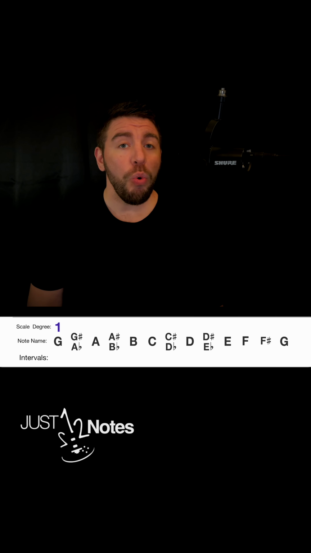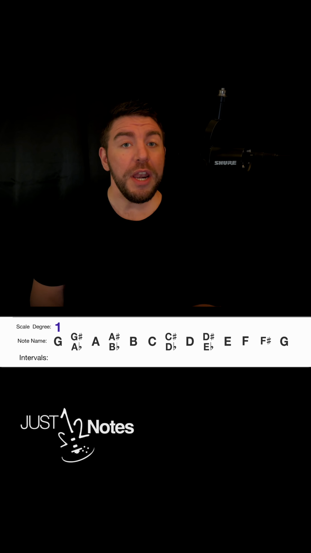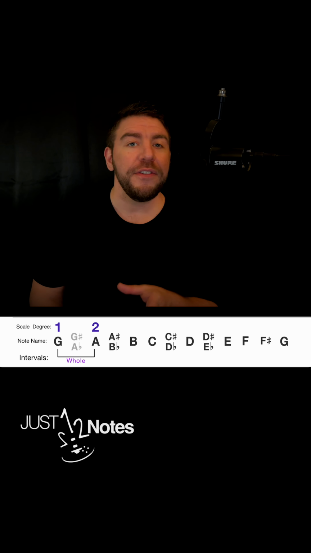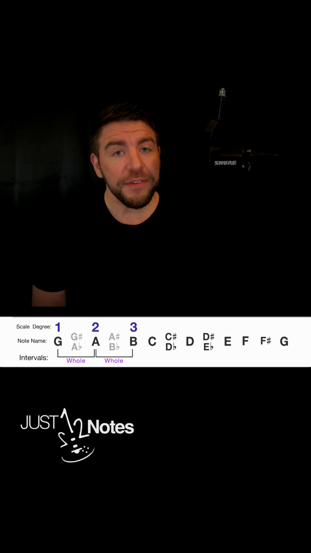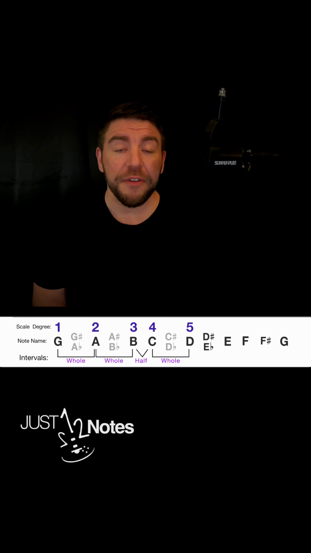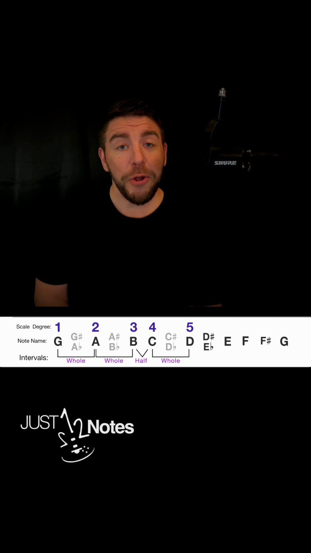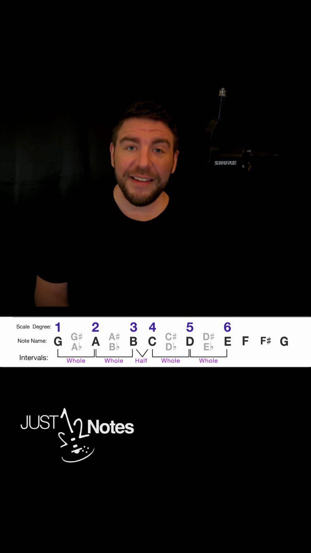All right, now let's try building a major scale off the note G. Again, G is the note 1, that's just our starting point. Our first interval is from 1 up to 2, a whole step, and that's G up to the note A. From 2 up to 3 is a whole step, and that's going to be A up to the note B. A half step from 3 to 4, which is B up to C. A whole step from 4 up to 5, that's C up to D. A whole step from 5 to 6, that's D up to E.